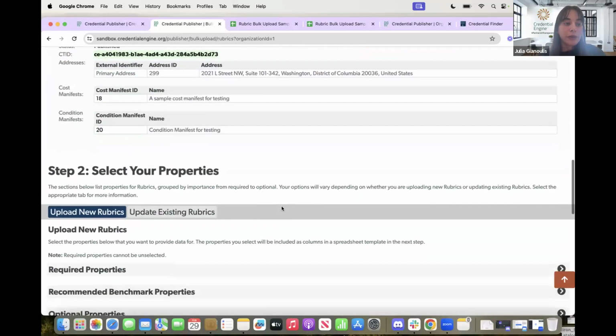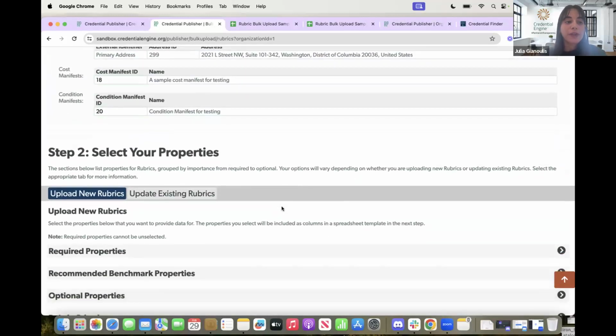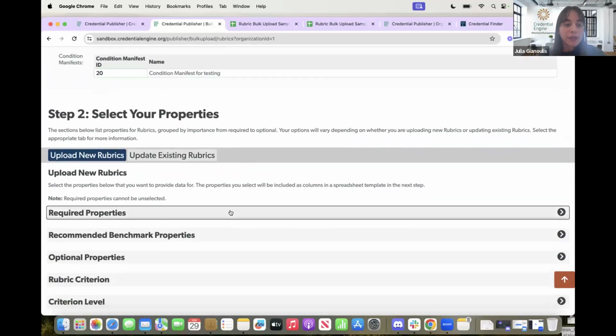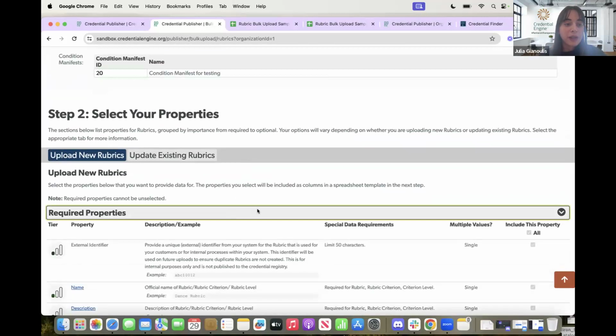Moving down to step 2, this is where you'll select your properties to be included in your template. So you'll notice we have it selected to upload new rubrics for the purpose of this demo, but you can also update existing rubrics once the data is in the registry. And you'll see this required properties tab right here, which expands.